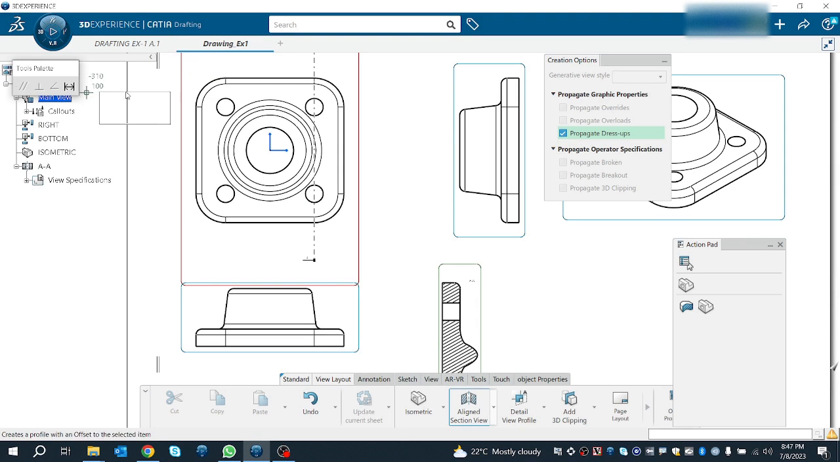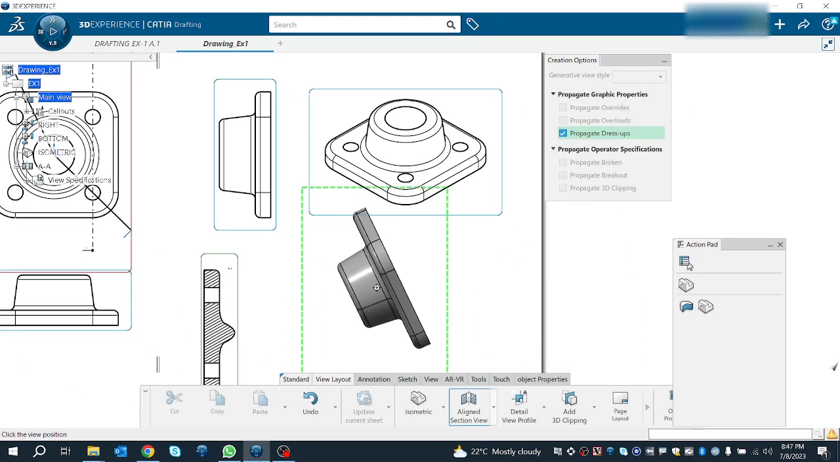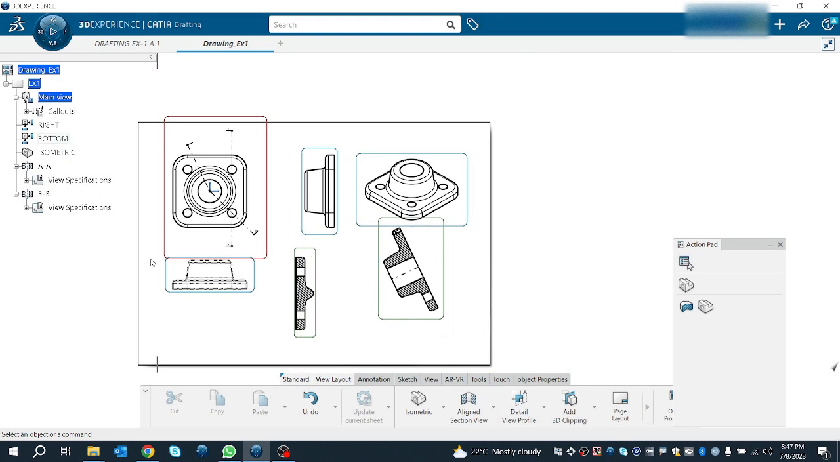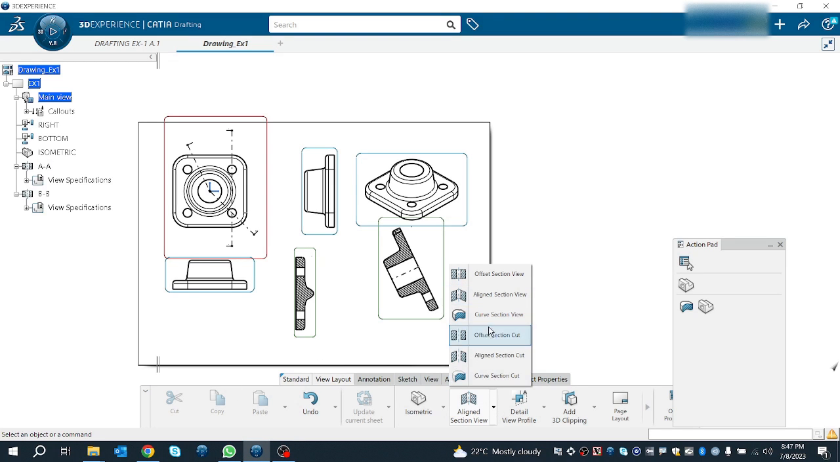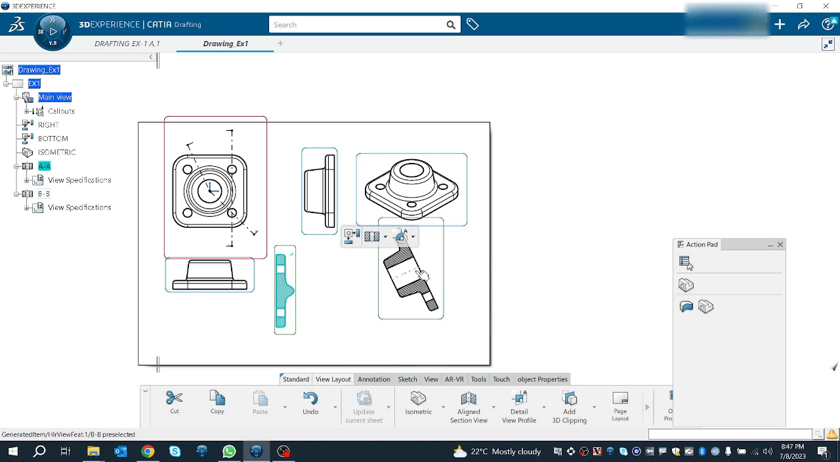Click on this, you can see the tool palette. While creating, it should be perpendicular. You can see this as perpendicular. And you can see this is the align section view, how this view is created. Now the next one is your offset section cut. So this is view creation, meaning from that plane how the view will be seen.